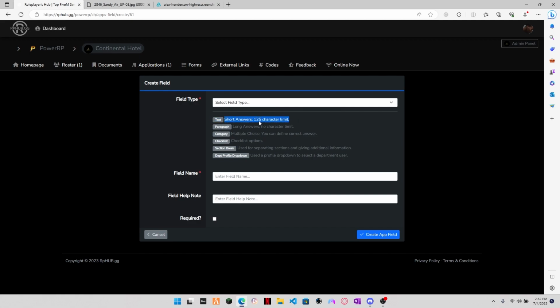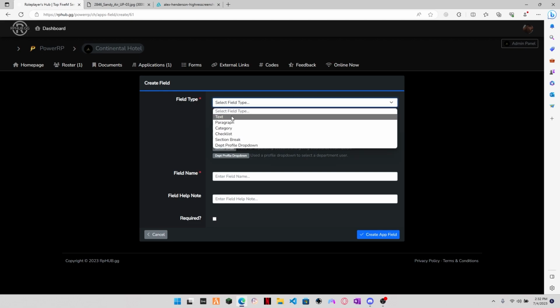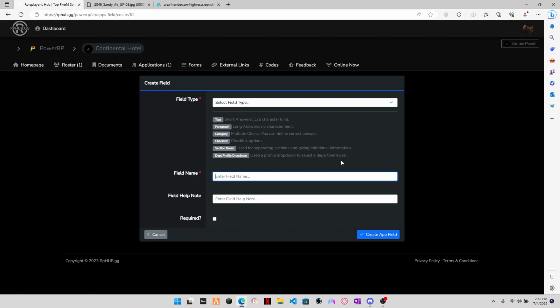So you have text. There is a 125 character limit. You have paragraph, you have multiple choice, you have checklist, you have a separation. That's to outline information that you may want from the applicant. And you also have a drop down to select the department user. And I'll show you all of them right now. So let's go ahead and do that real quick.